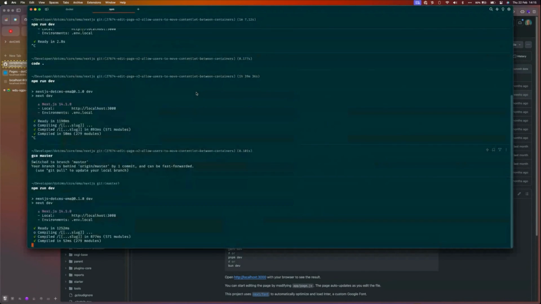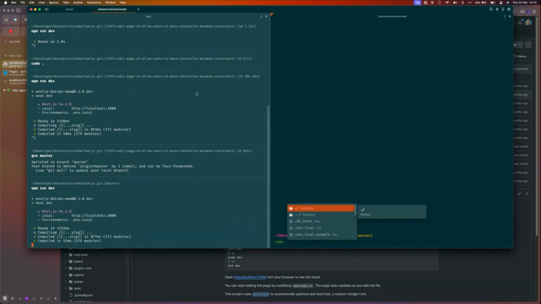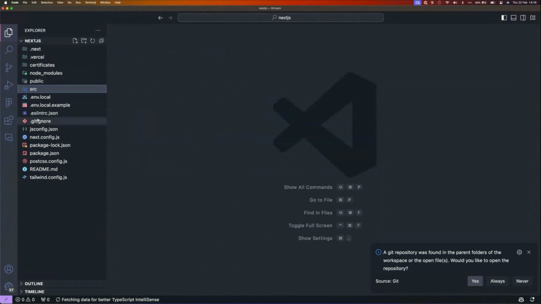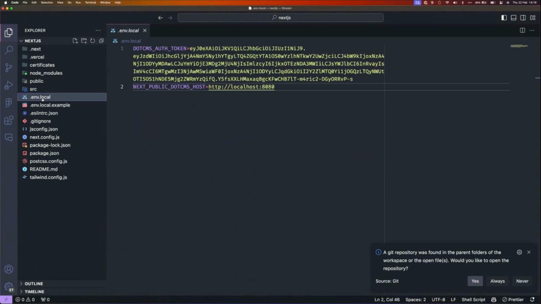Now, let me open that in my editor. And this is the file that I was just showing you. In this case, I already have a .env.local file. And here is my dotCMS token. And here is my dotCMS instance, which is localhost 8080.